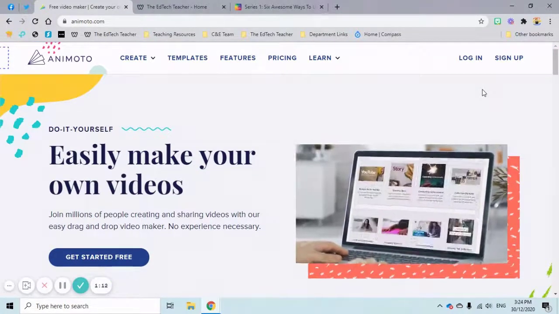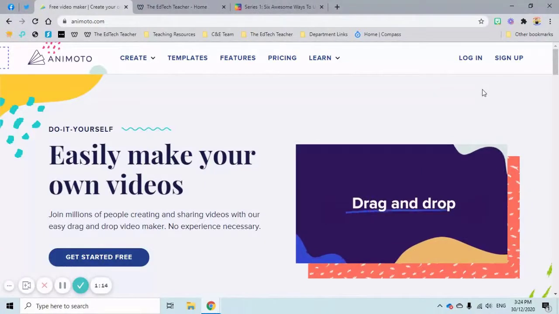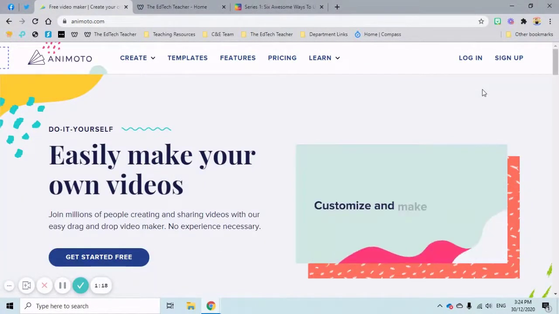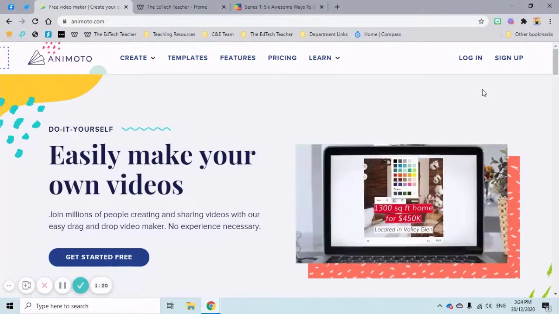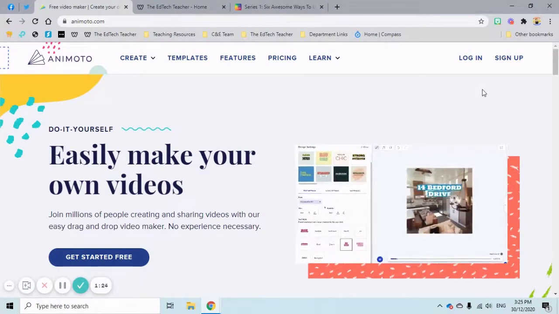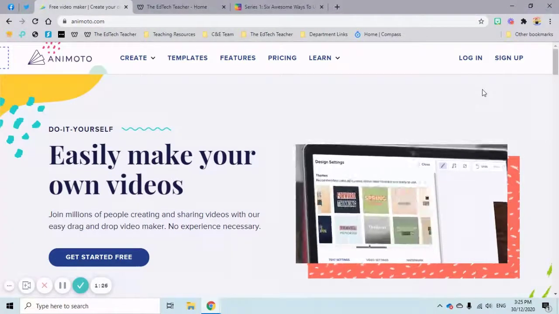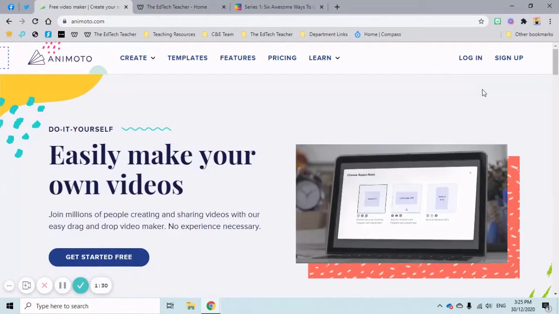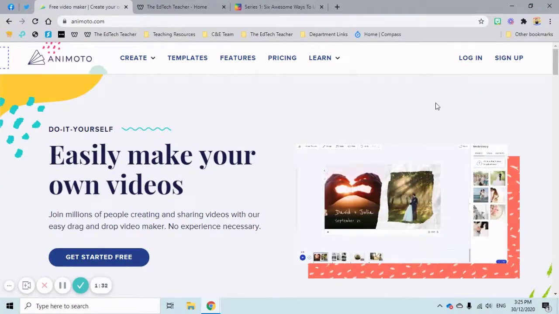So Animoto is a really easy way for you to make your own videos. It's really simple. It's very much drag and drop. It's a very user-friendly interface, which is fantastic. So if you have minimal technological skills, you can use Animoto to create a fantastic video without any of that additional complexity that some other platforms may provide you.